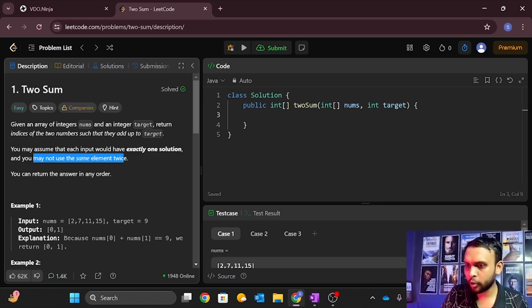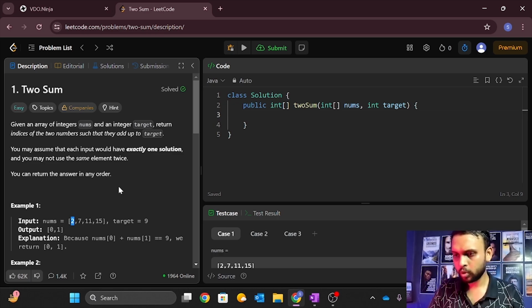It is said that you cannot use the same element twice. That is, if the target is 4 for example, then we need to form it using two different elements and not the same element twice. A single number cannot be added twice to make the target. That is not something that we are looking for, right? So we have to make this target integer using two different integers that are present in this integer array.